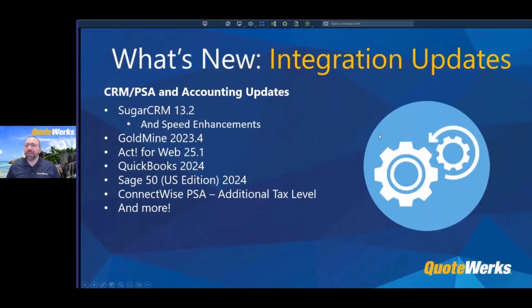So in each version, typically we have version updates that are specific to each CRM that we integrate with, and that's no different with version 24. In version 24, we added support for Sugar CRM 13.2, but we also added significant speed enhancements for all versions of Sugar. So if you use Sugar CRM, you'll want to update to this release. It doesn't matter what you're doing with Sugar, it's going to be faster.